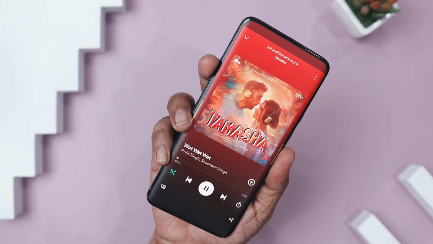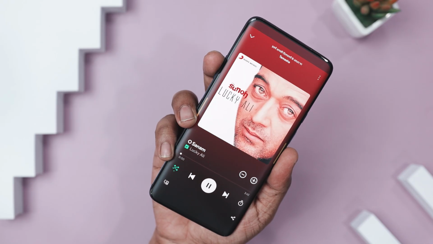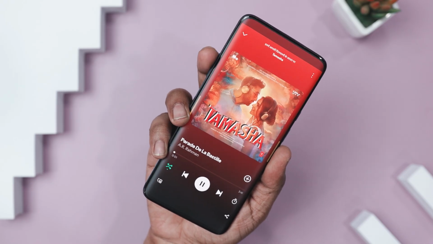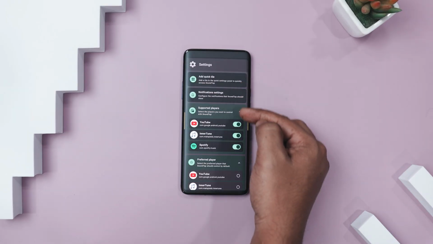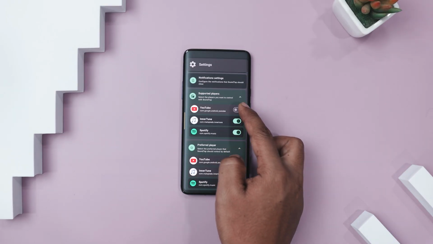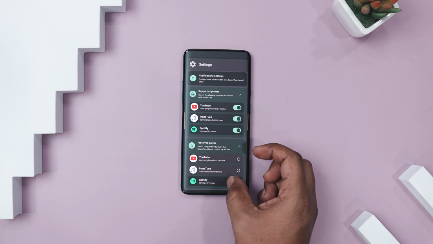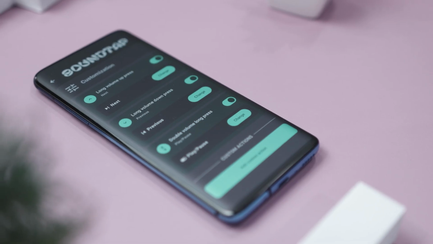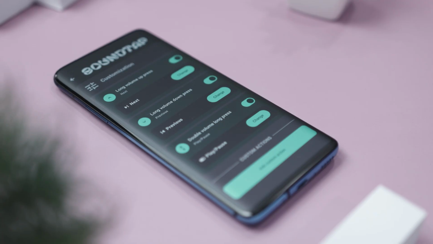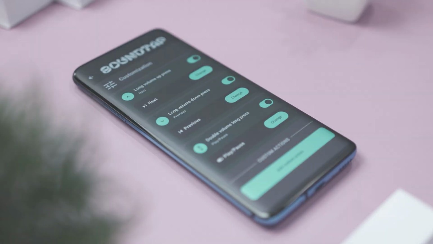This app also lets you customize button actions to suit your style, whether you prefer a long press or double press. Compatible with popular players like Spotify and YouTube Music, it fits seamlessly into your setup. Plus, the haptic feedback adds a satisfying touch as you switch tracks. Perfect when you are on the go, SoundTap makes managing your music feel natural and effortless.